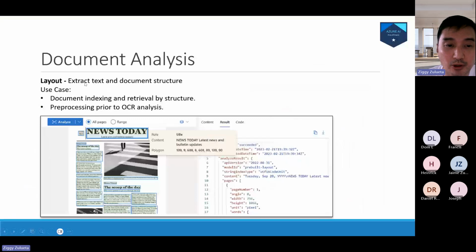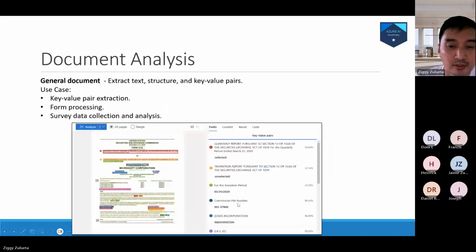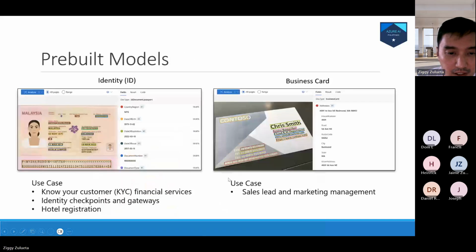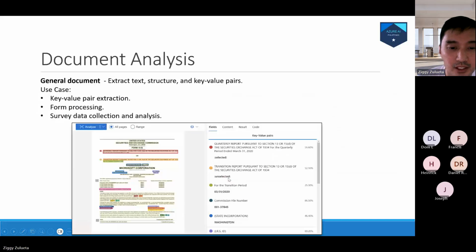In this example, I want to get not only the text, but even the document structure. What do you mean by document structure? What page number it is, the angle, width, height, unit, and so on and so forth. The structure of the document. And I want to go further than that. I want to get the key value pair. In this case, what is the key value pair? Commission file number, this is the one. For the transition period, this is the information. So even the different key value pairs.